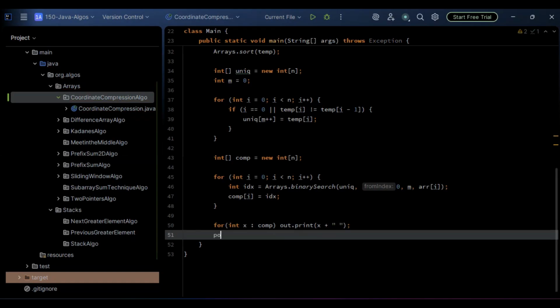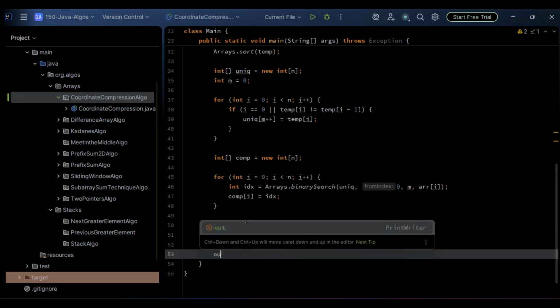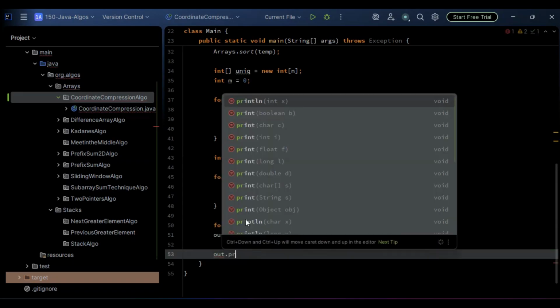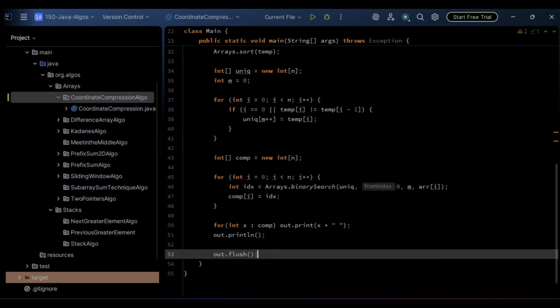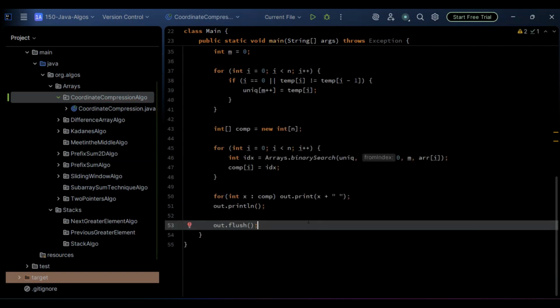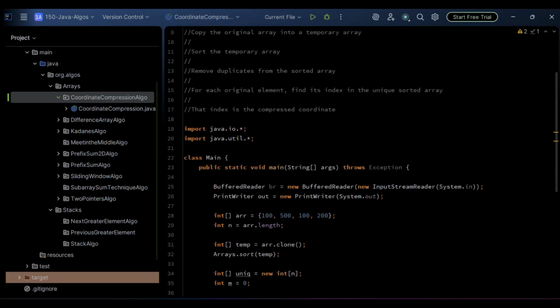Now let's go with a println so that the output looks clean. We don't have to pass anything here as we have made use of the print writer and buffered data. Let me go with a flush here. So this is fine. This is it for the code. It's as simple as that.